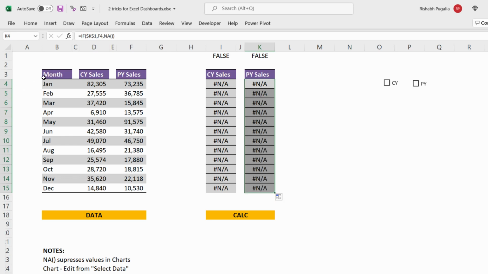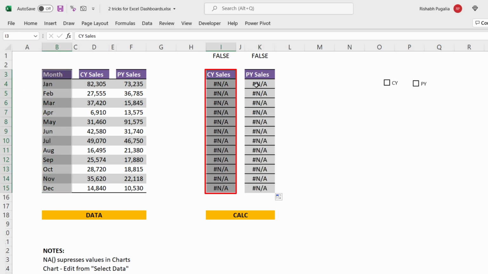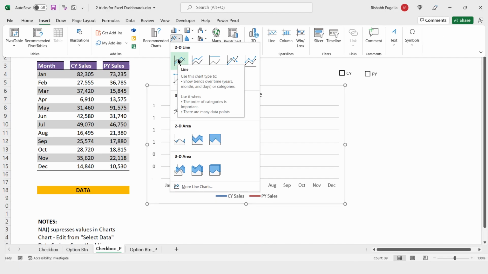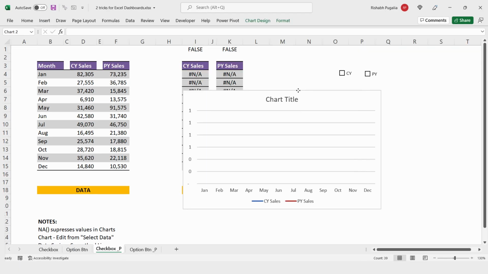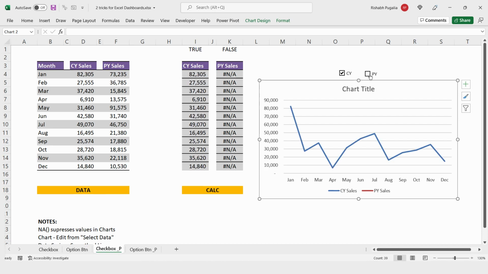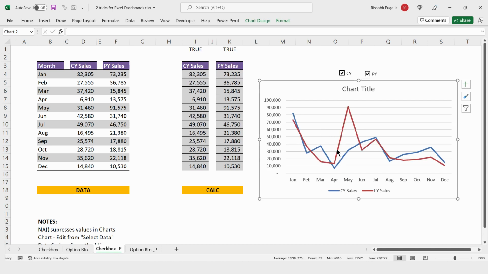Once this is done, I need to choose the month column, press Control, choose the current year sales, followed by the previous year sales. Then you make a basic column or line chart. Let's say I make a line chart. Right now, it doesn't show any value. However, when I choose current year and previous year, it does show me the chart.